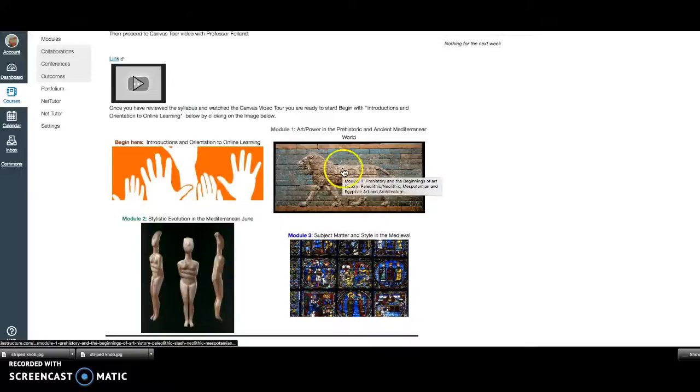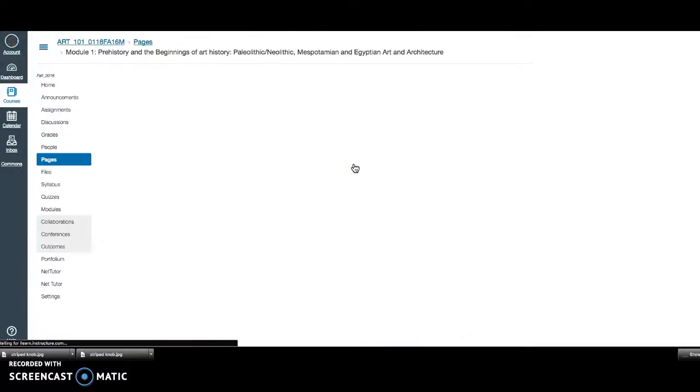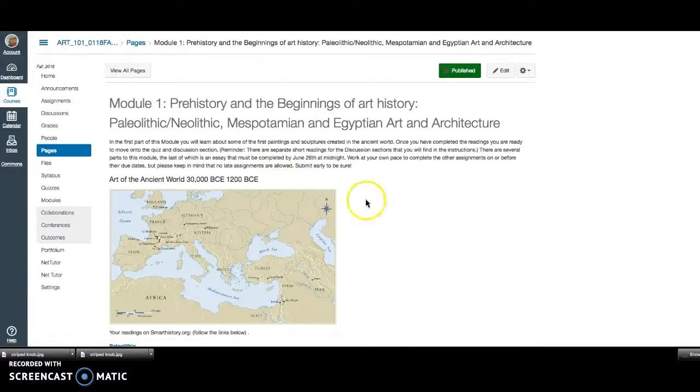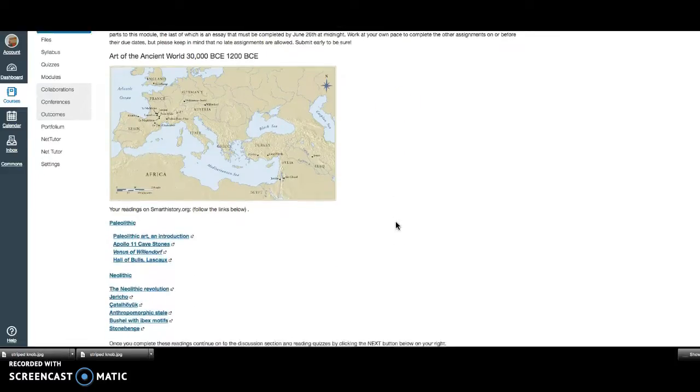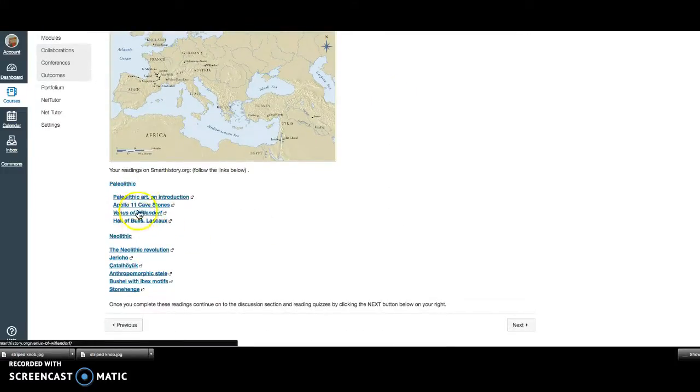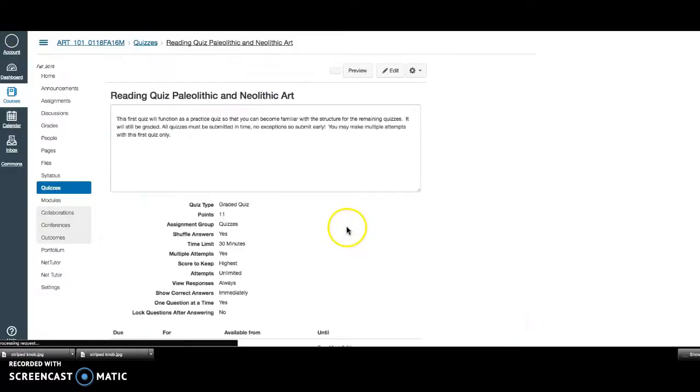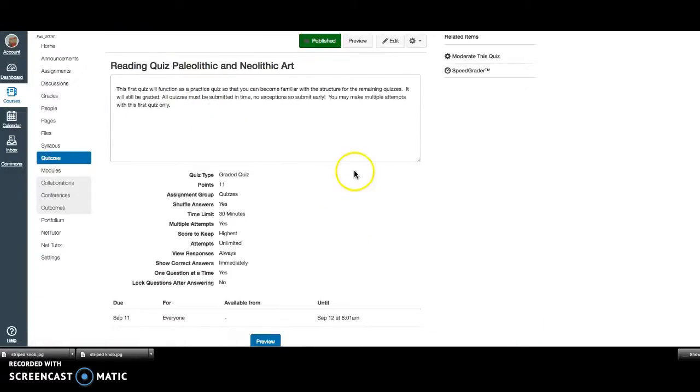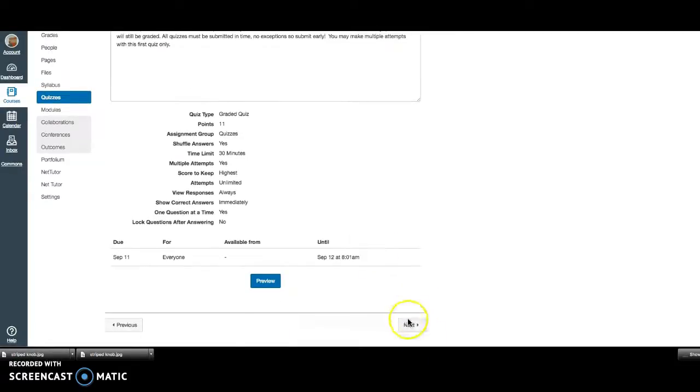But you can also go straight to the module itself, and that takes us to the very same page we just were at. And then your readings are here. You click on these links to your readings, look at that video that I posted in the syllabus to show you more on that if you want, and then you click Next. You'll do your quiz here on the first section of your readings. It's a multiple choice quiz.